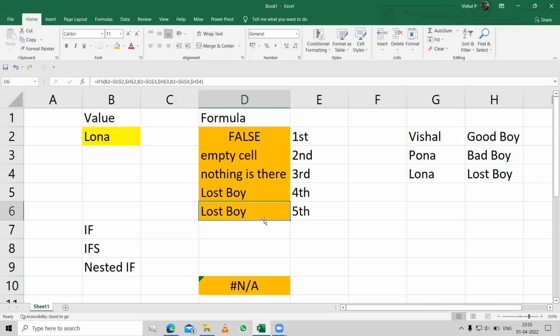All right, so that's pretty much it for these particular formulas.